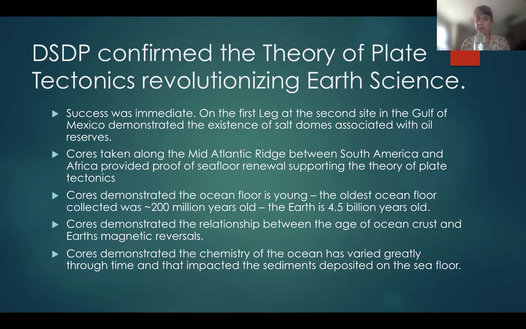And then they demonstrated the ocean floor is relatively young. The Earth is 4.5 billion years old, and the oldest ocean floor they collected was 200 million years old. So the ocean floor is very young relative to the rest of the Earth, and so the ocean floor has to be being destroyed somewhere. The cores that they pulled up demonstrated the relationship between the age of the crust, Earth's crust, and Earth's magnetic reversals. They were able to show that Earth's magnetic reversals were being recorded in the crust in the way that was theorized by Vine and Matthews.